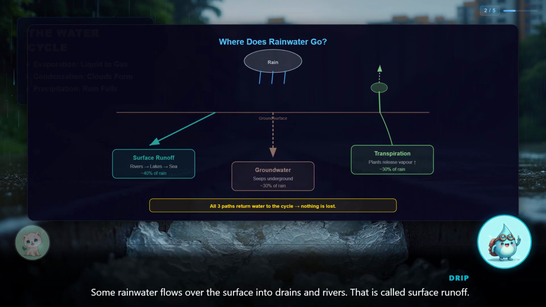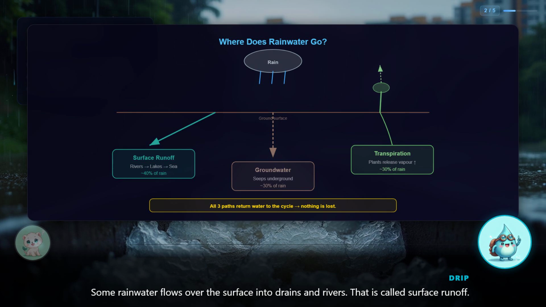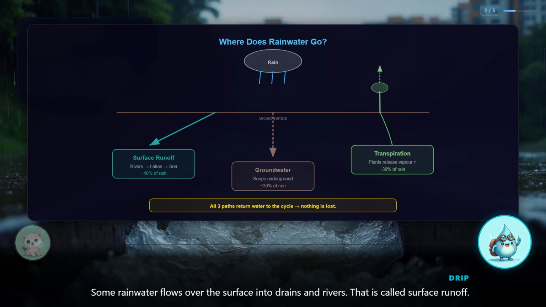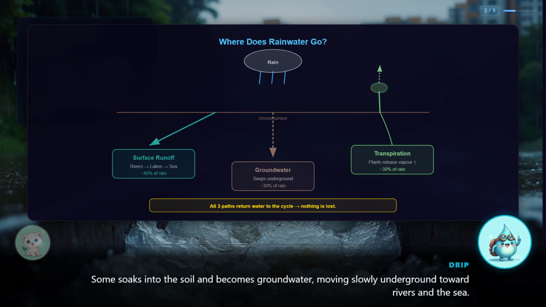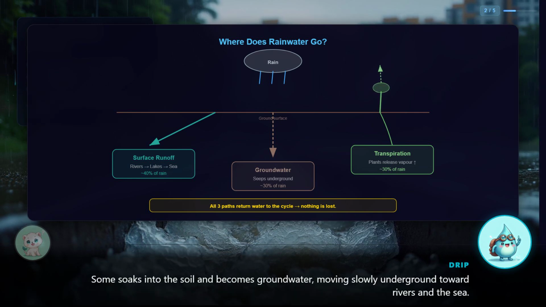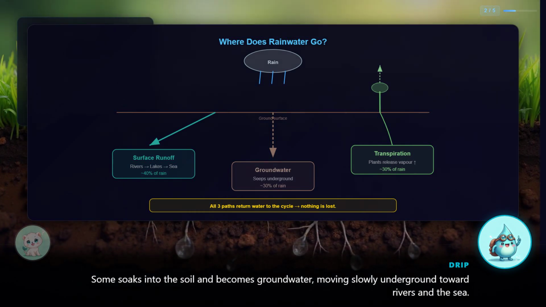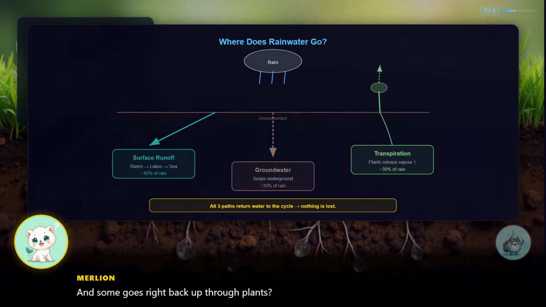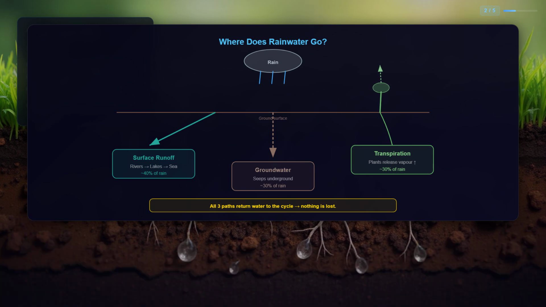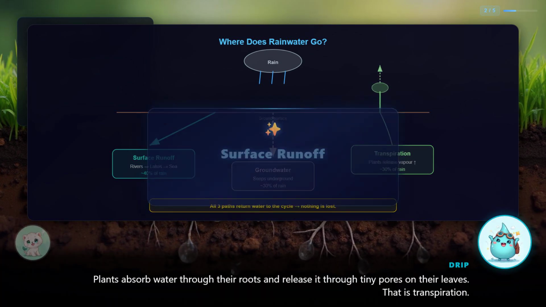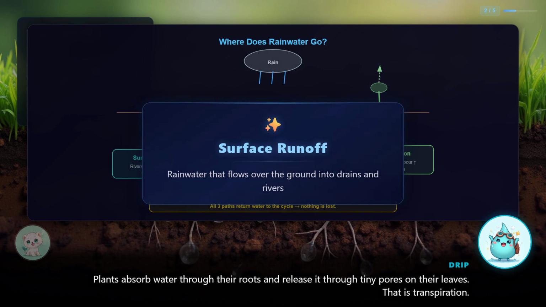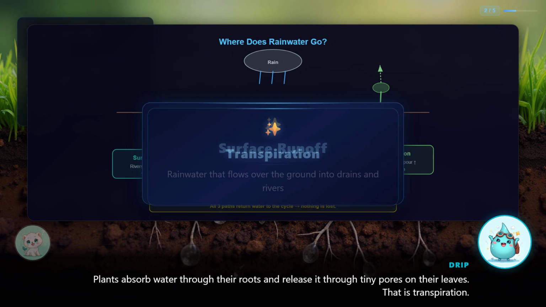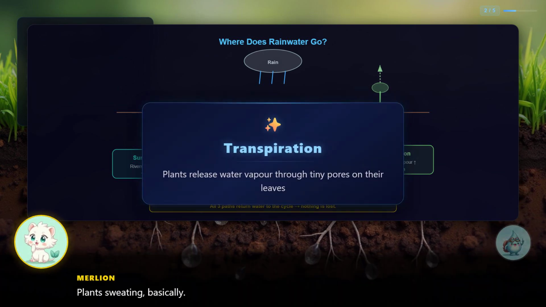Some rainwater flows over the surface into drains and rivers. That is called surface runoff. Some soaks into the soil and becomes groundwater, moving slowly underground toward rivers and the sea. And some goes right back up through plants? Plants absorb water through their roots and release it through tiny pores on their leaves. That is transpiration. Plant sweating, basically.